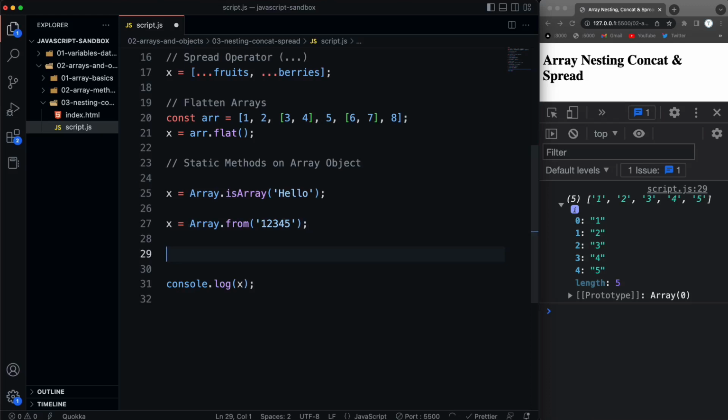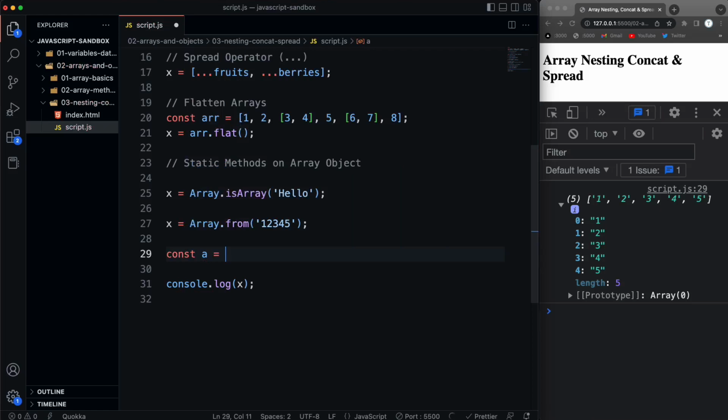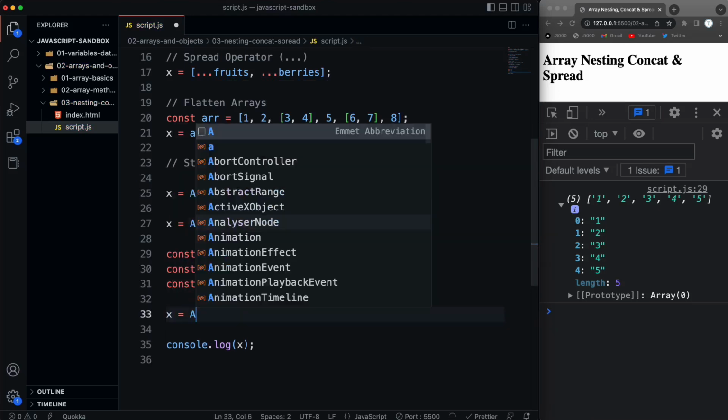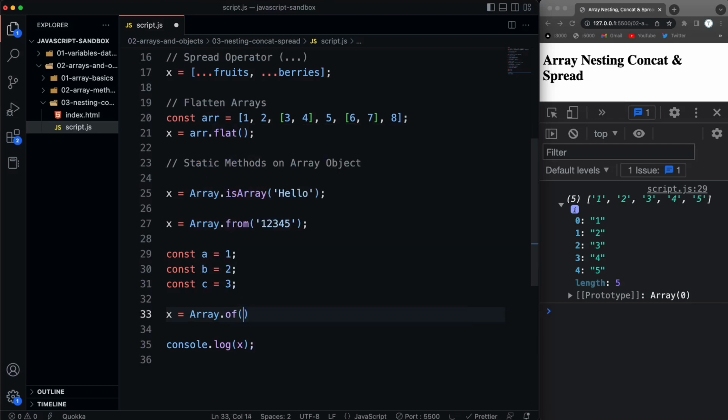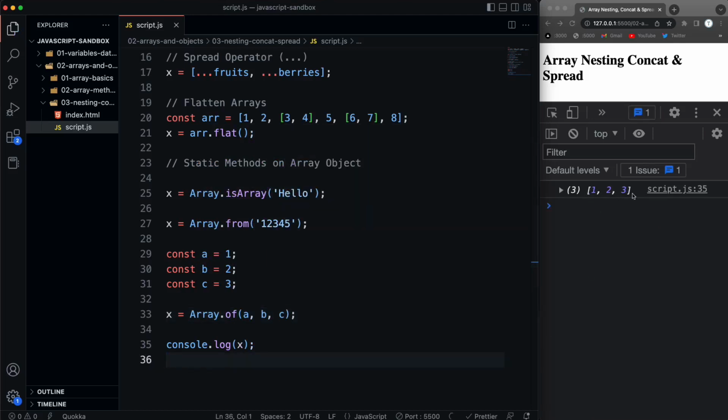Okay, so that's from. And then we also have Array.of, which will create an array from a set of values. So maybe you have some variables where you want the values to all be inside of an array. So I'll just do this. Const A equals 1, B equals 2, C equals 3, and then I could say X equals Array.of, and then we can pass in here A, B, and C. If I save that, it's going to give us an array with 1, 2, 3. So basically just an array of the values of these variables.